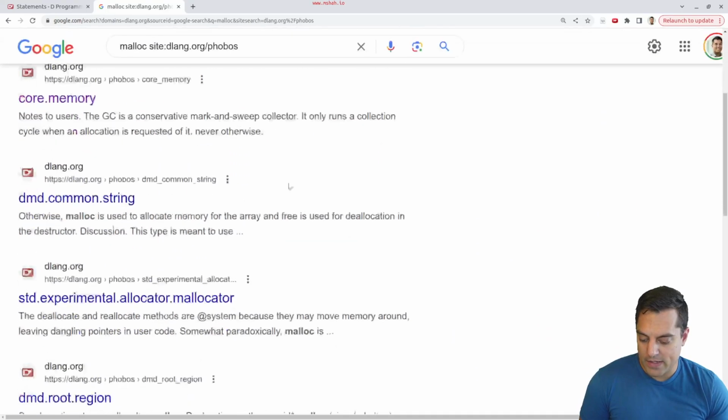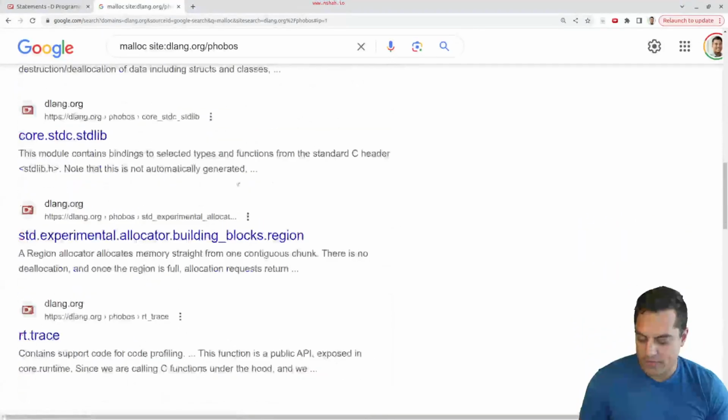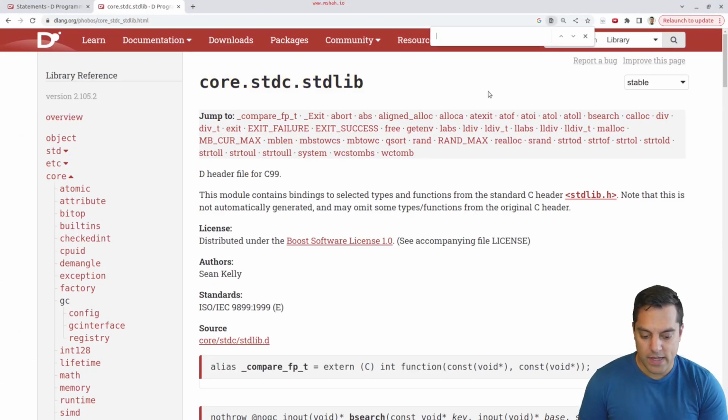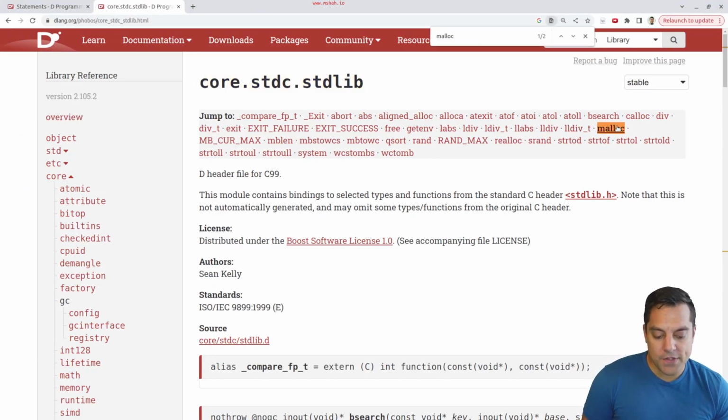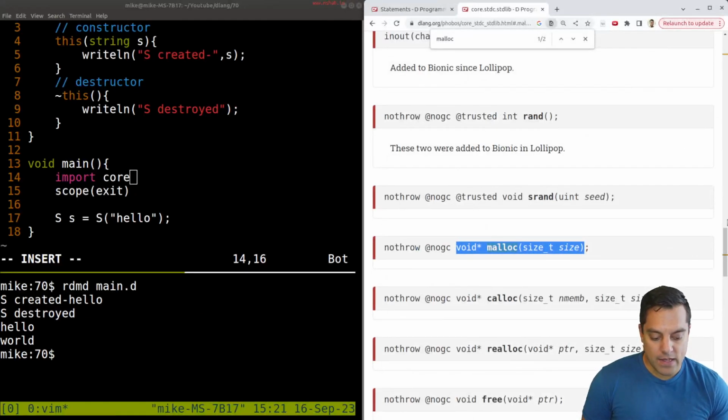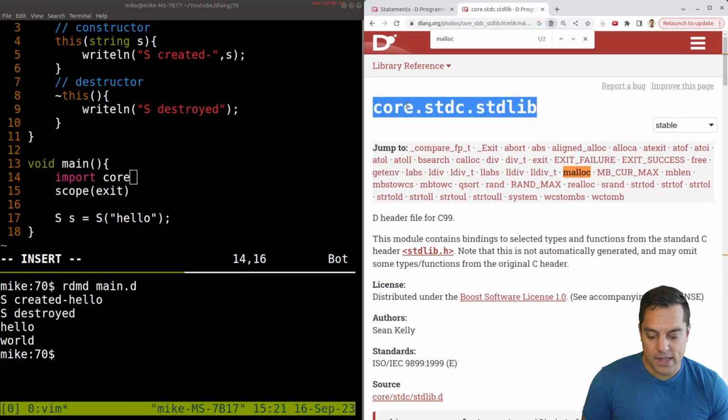And let's go ahead and see, where do we have malloc here? It should be in the core standard library. Let's find an example of malloc. For those that don't know, this is a way to manually allocate memory, right? So here's our actual function here. Actually, the really important thing that I need is just this for the import.